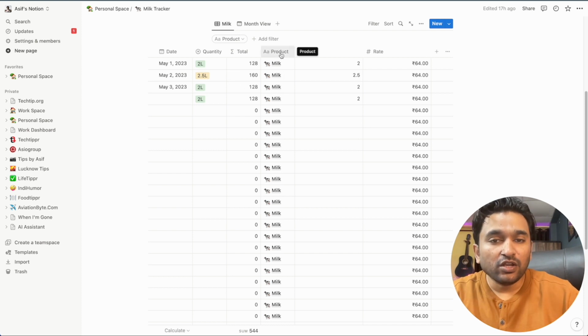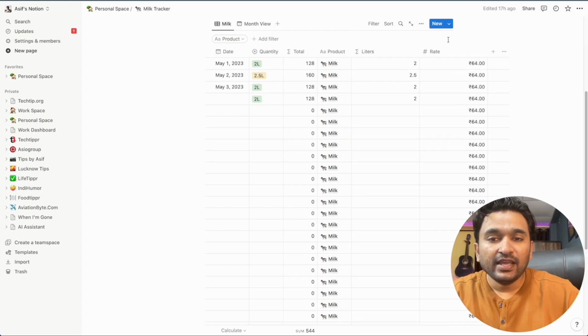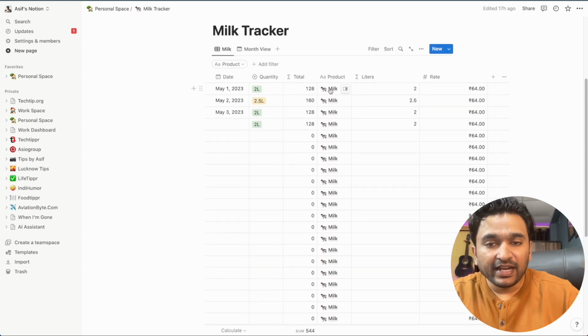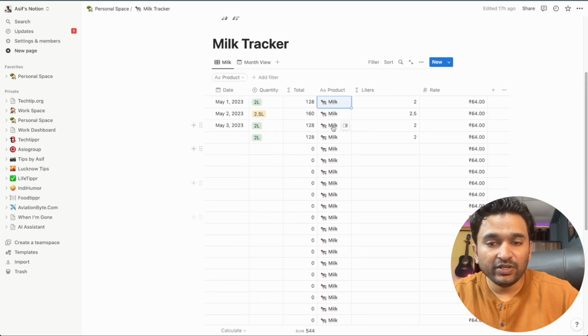And the product column, it is by default the title category and it cannot be changed. And this is the reason I wrote it milk. Again, you don't have to enter milk in each cell, only write milk here. Then you can drag it till the bottom and it gets populated with the text on the first cell.